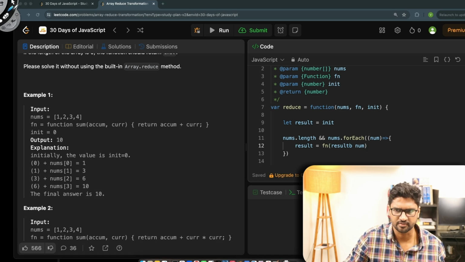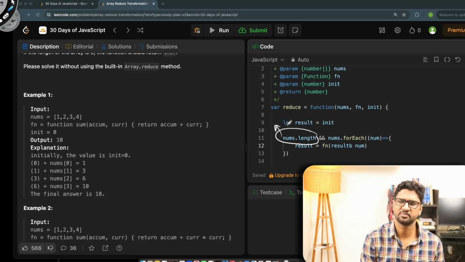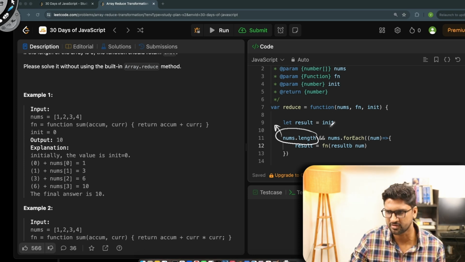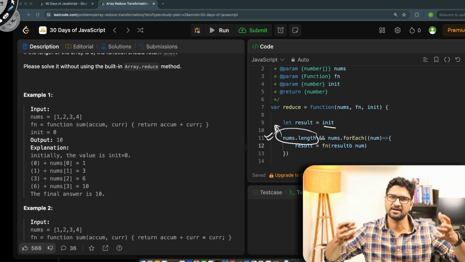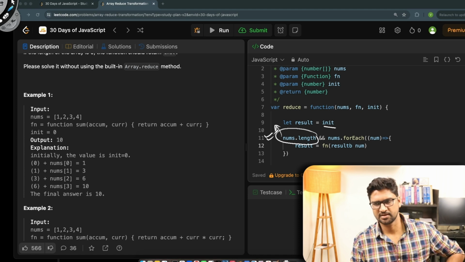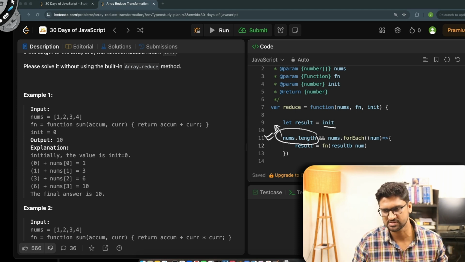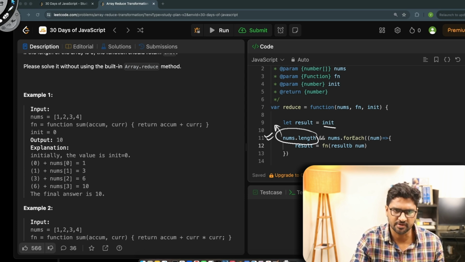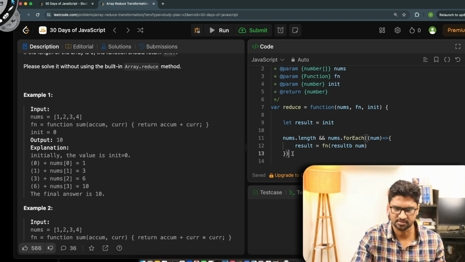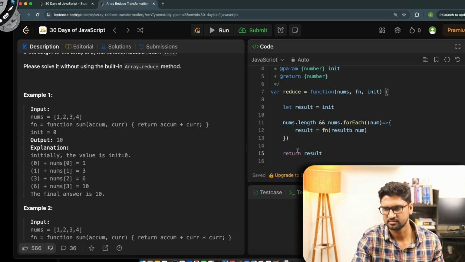If you try to see here, in the case if the num length is equal to 0, which would be a falsy value, in that case I simply return the init. This was one of the problem statements that was given, so that's why I have given this statement. So in the case if I have an empty array which is nums, I should directly return the init value, which the question was telling me. And then I should return this result finally.